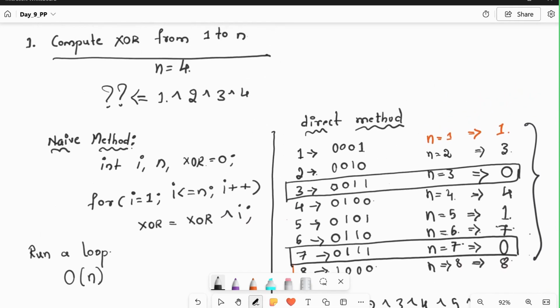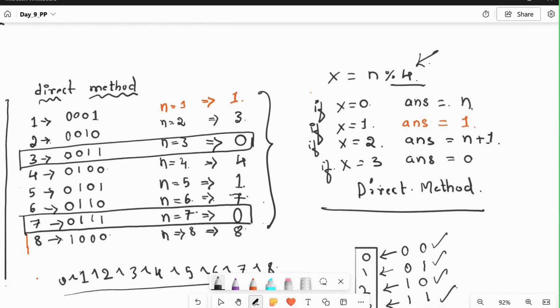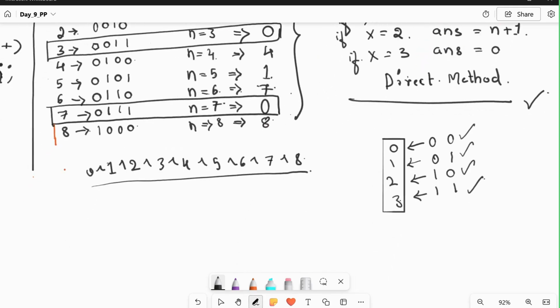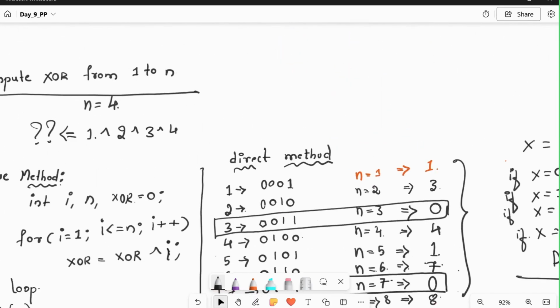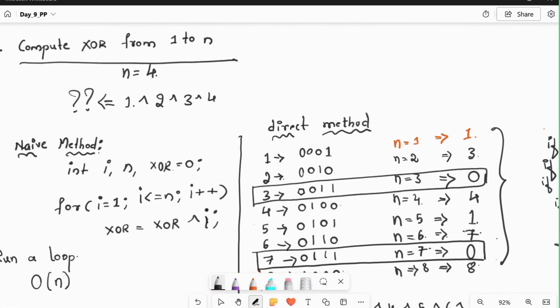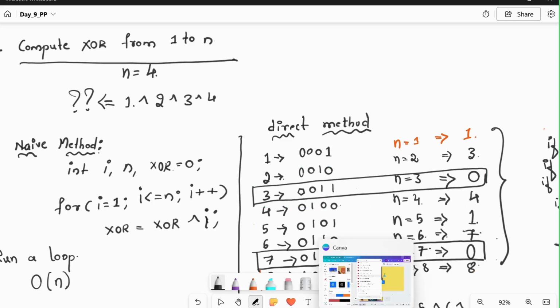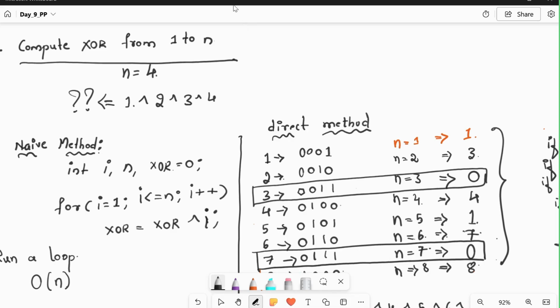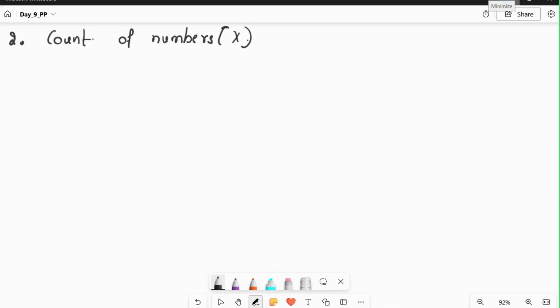And using a loop you can perform the same operation, but a loop will take more time compared to the first one. Are you clear about it? How to compute the XOR from 1 to n using a direct method. So let's go for the next question.